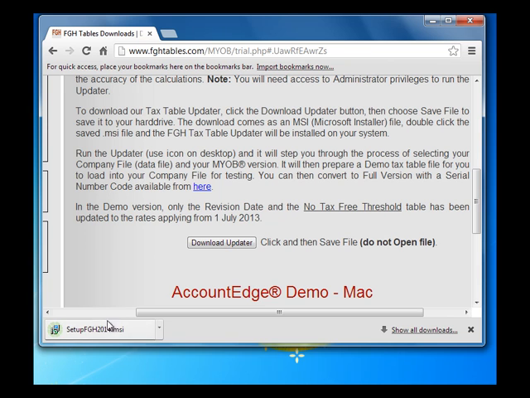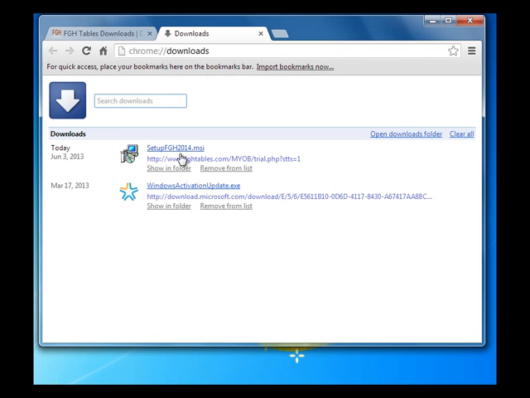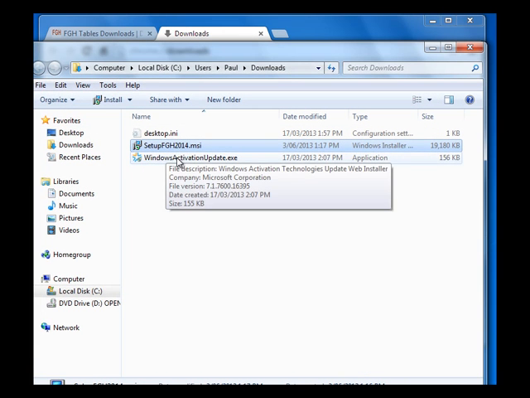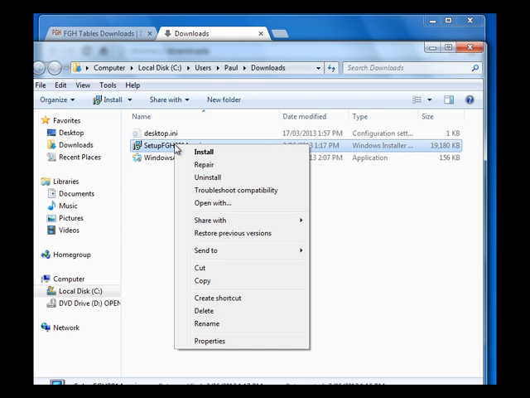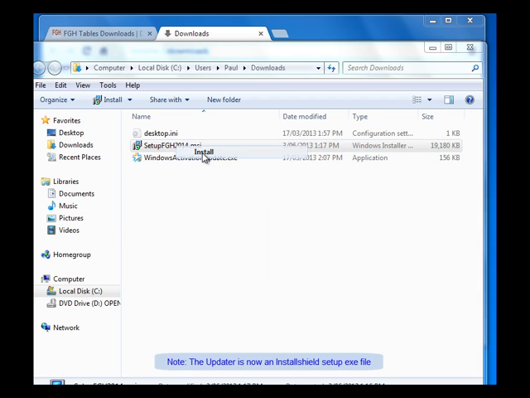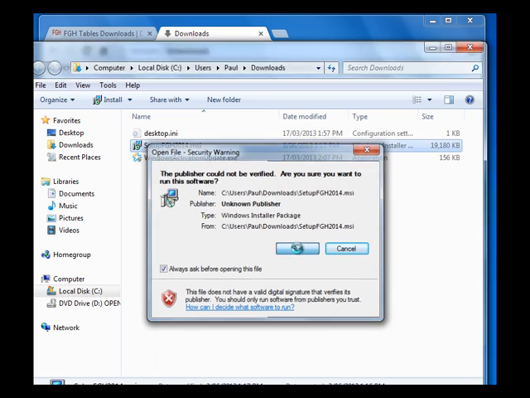When the download is complete, click on Show All Downloads. On the next screen, click Show in Folder. And then right-click on the download and choose Run as Administrator or Install. If this security warning pops up, click Run.